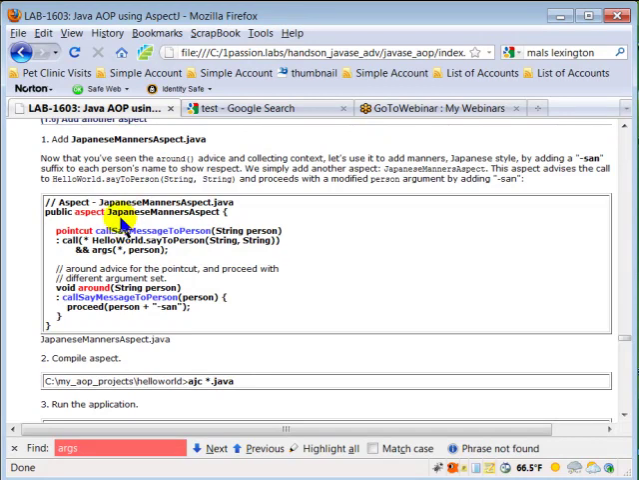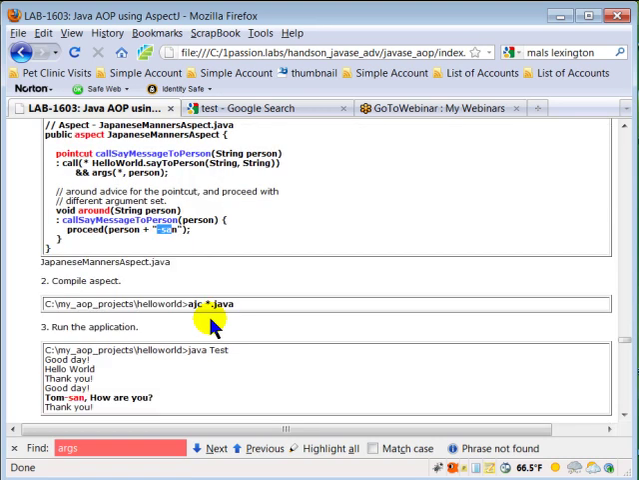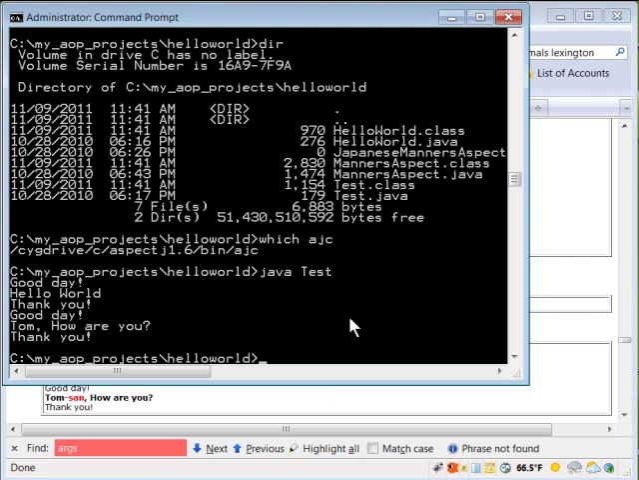So here we define another aspect called the Japanese manners aspect, and the pointcut definition is, whenever the sayToPerson method is getting executed, I want to take a person as an argument, and then I'm actually using around. Okay, so basically it's going to proceed. And then the argument I'm actually passing is the name of the person, and then I'm also adding the dash san.